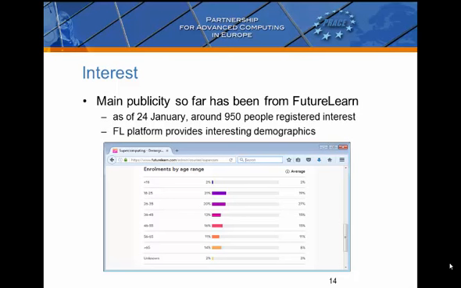The platform gives some interesting demographics. I've just looked here at age profile, so you see we're dominated really by people sort of, I guess, 18 to 30 seems to be the main age range, and quite a few in the upper. So quite a wide range of ages. We'll see what happens. It doesn't take much to register interest in a MOOC. You just click a button. So it'll be interesting to see what numbers we get at the start, and how the demographics progress as the course evolves.